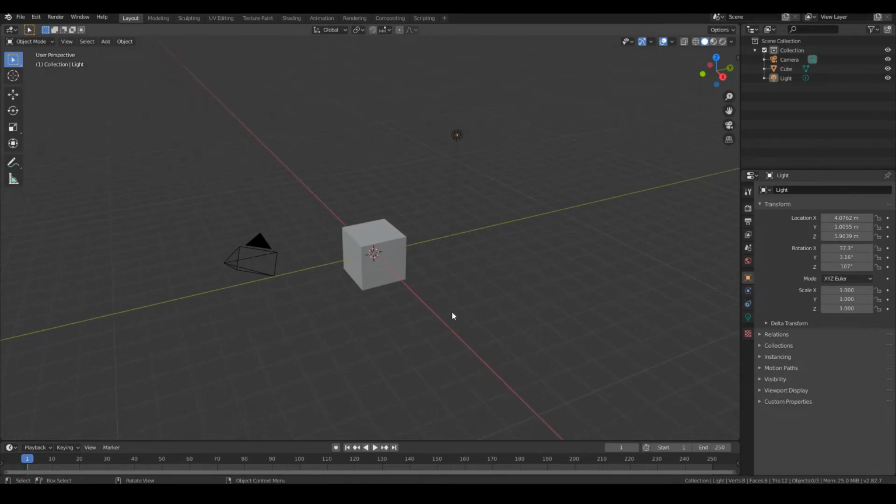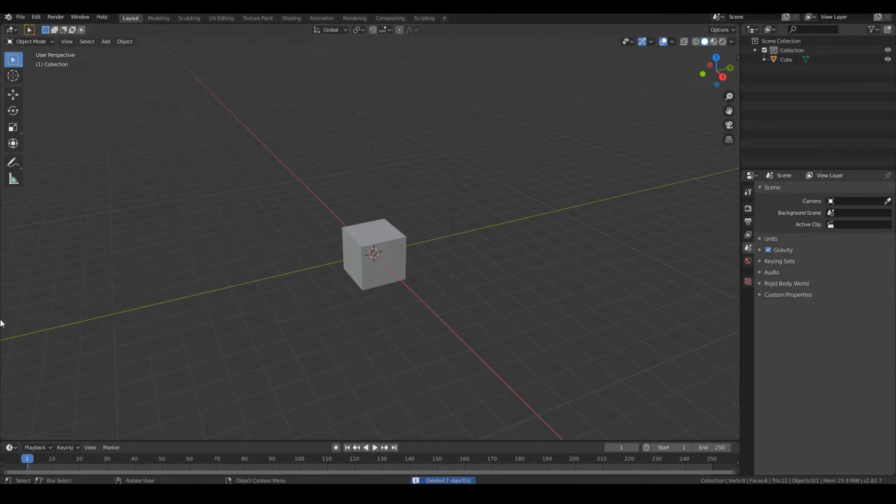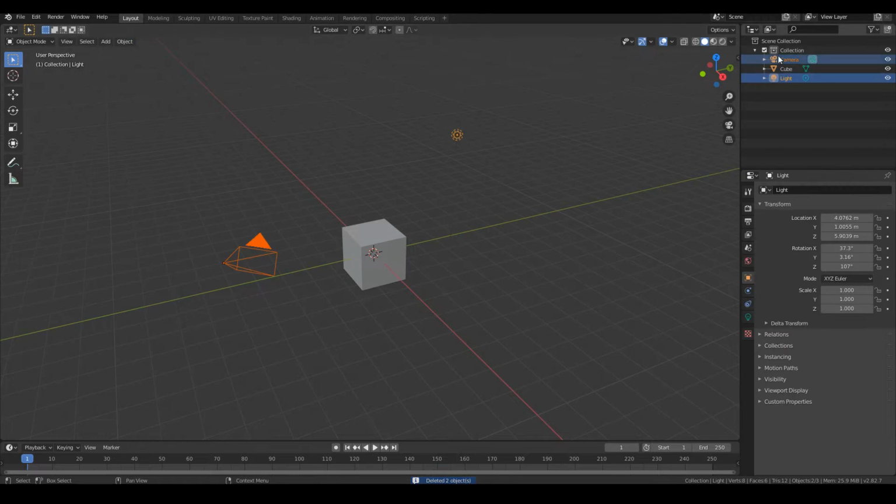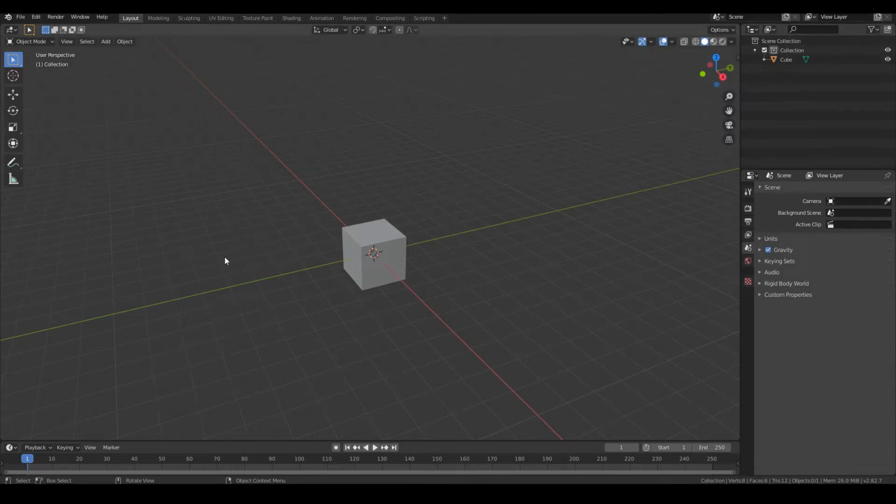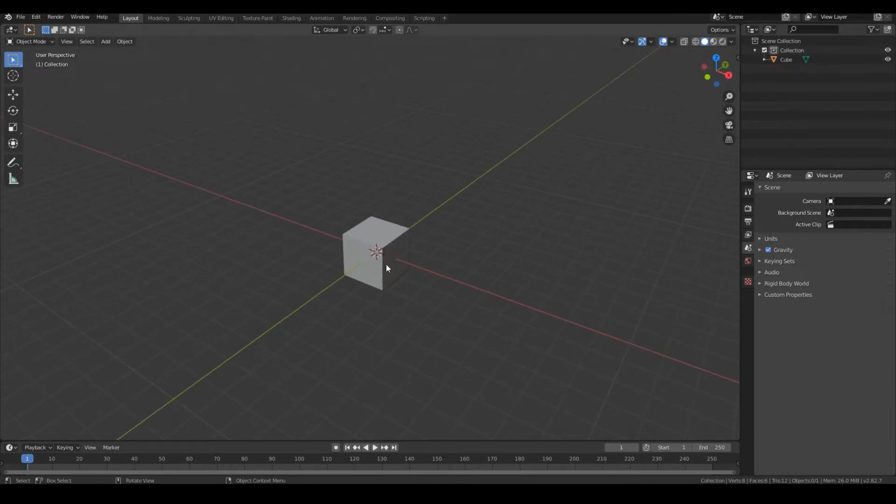Okay, so when you're in Blender, let's go ahead and delete everything else except the cube. So I'm going to go ahead and select the camera by clicking on the camera, and then shift clicking on the light. Then go to Object, Delete to remove it from our scene. Alternatively, you can right click over here and select Delete to delete the objects. Okay, let's go ahead and select our cube.